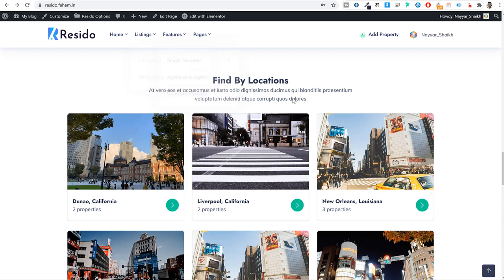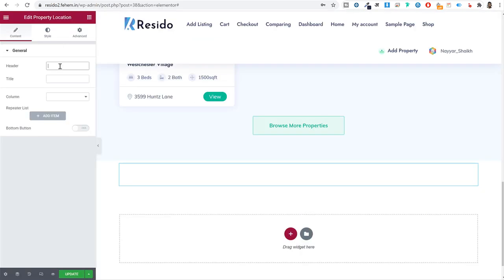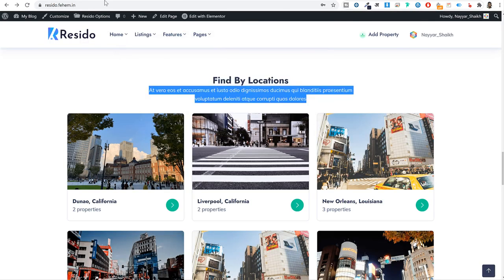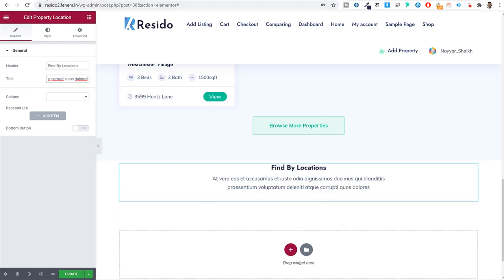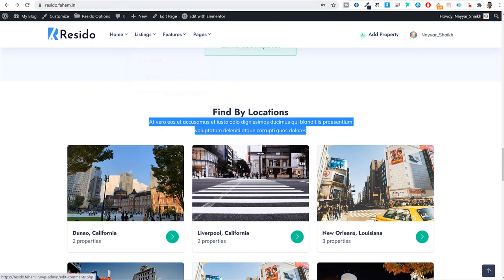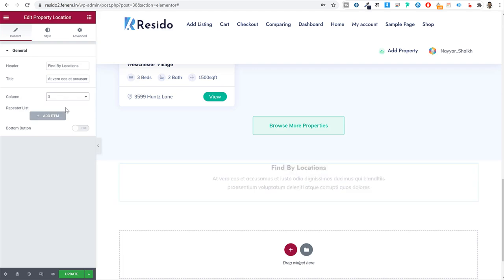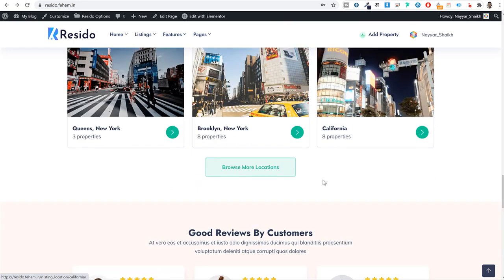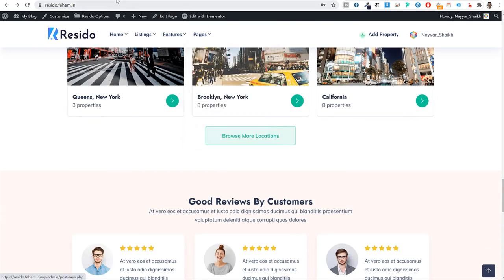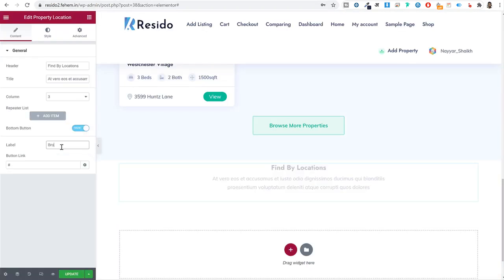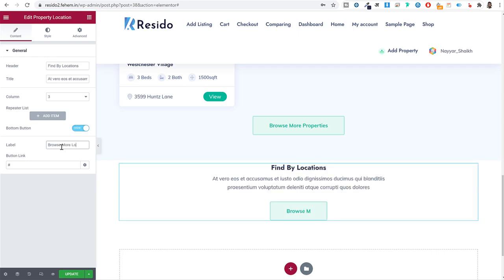Now first of all, for header, we have this as our header. Then you can add some title if you want. You can have this thing. Now how many columns you want? We want 3, and we want to display total 6. So select 3, and we also want button, and you can add button link. So here it says browse more locations. So again, we'll type in this same thing, browse more locations.